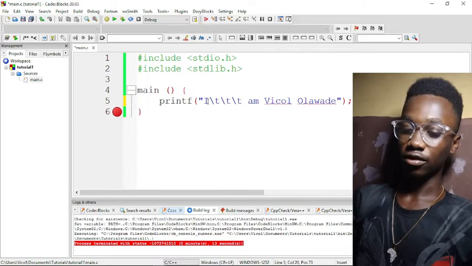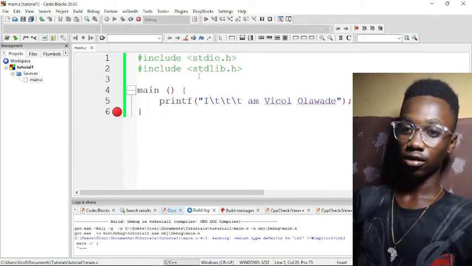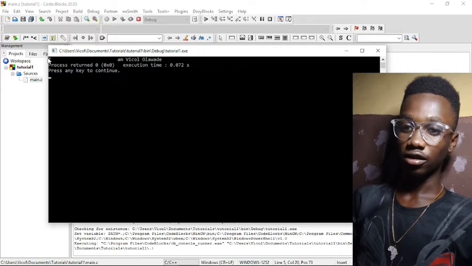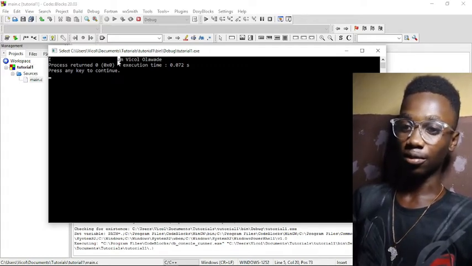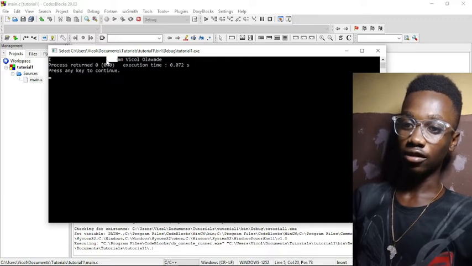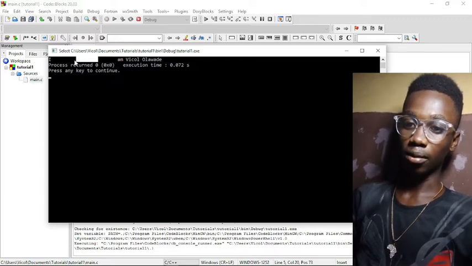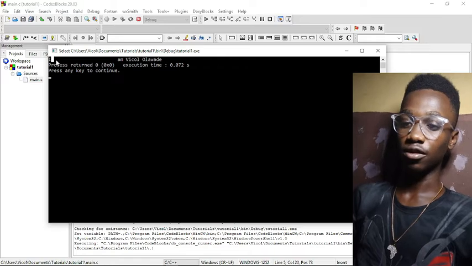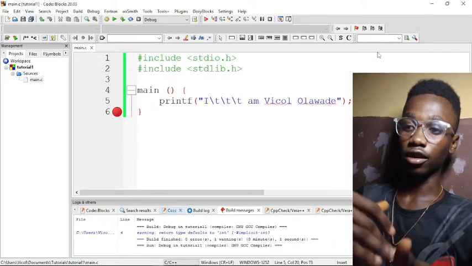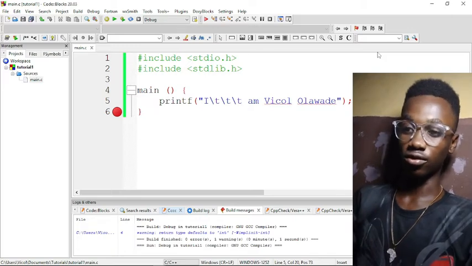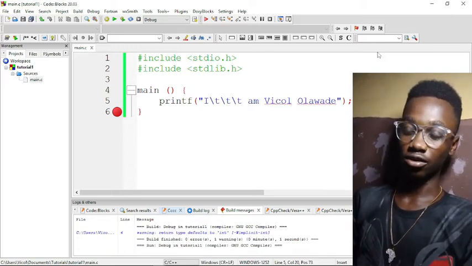So if you run this now, I'm going to show you what I'm describing. F9. You see the space between the I and the am is now 3 tabs, meaning this is like the first tab, this is the second tab, and this is the third tab, then the space between them. Do you understand? So you might want to design something and put them in table formats. So this is what you're going to use, the horizontal tab, sorry.